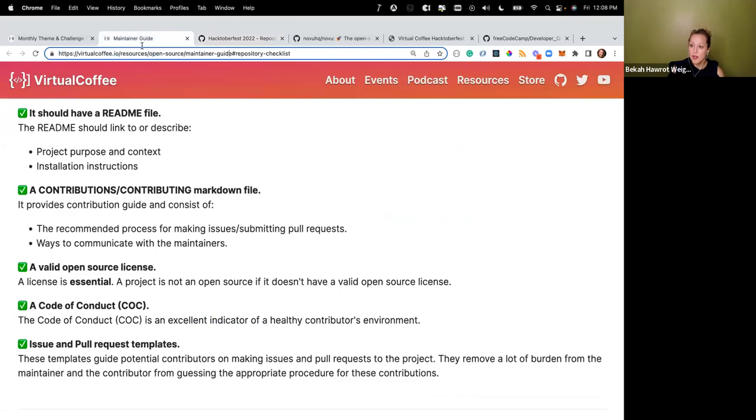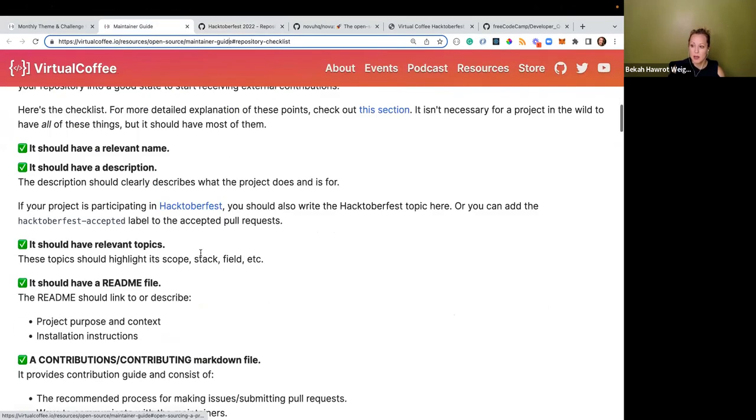But I think that a couple of things are important. Having a relevant name is good information to put out there. That's very, very basic. I think a description helps your contributors to understand what the point of the project is and what technologies your project is using. And that goes into relevant topics as well. So topics are their tags.